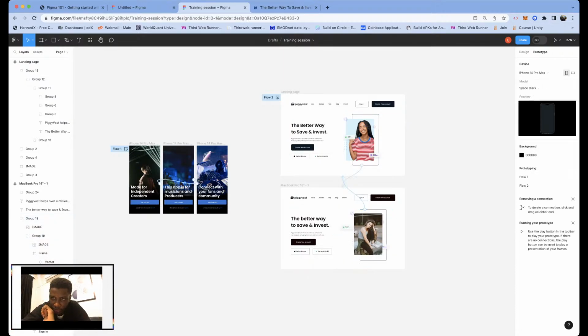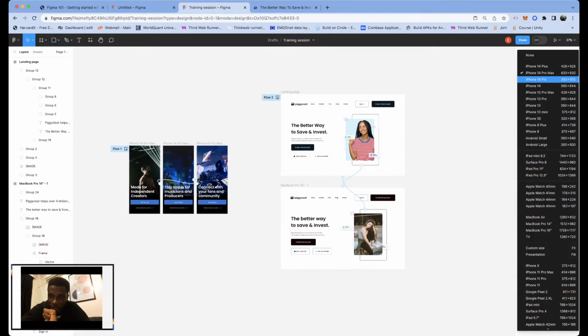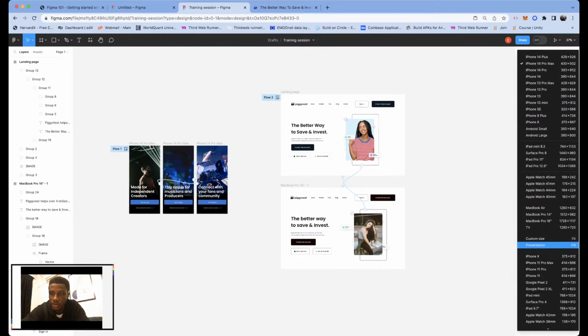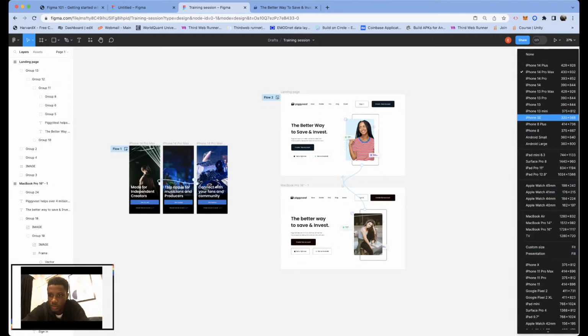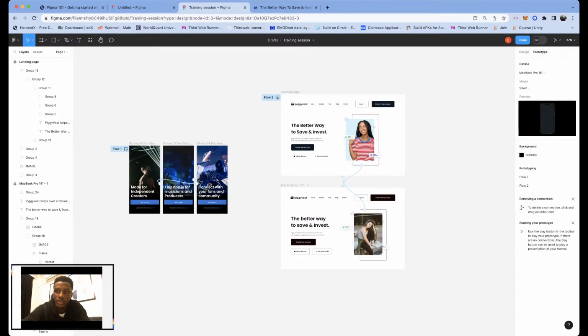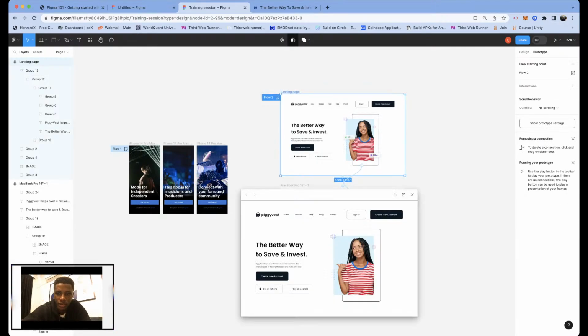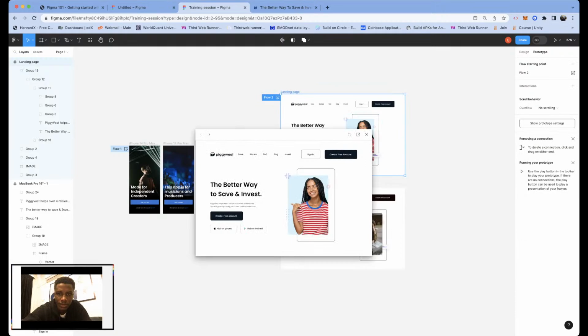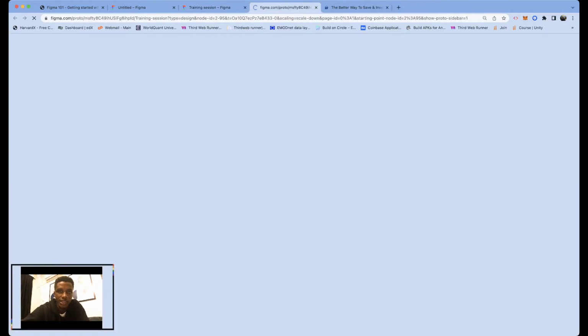So let me select my device again. Now for this device, I'm using a MacBook Pro 16 screen. So let me just select that from the desktop devices here, MacBook Pro 16. Now when I play my prototype, we would see some animation going on. And let me play it on the full screen so we can see the actual device on the screen.